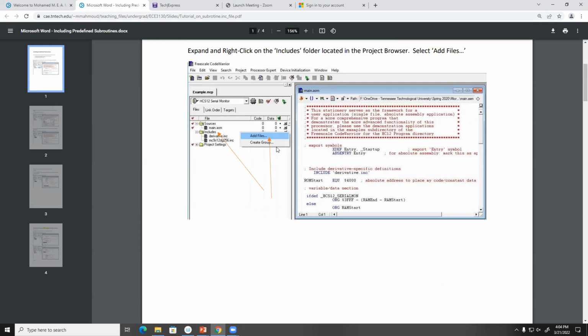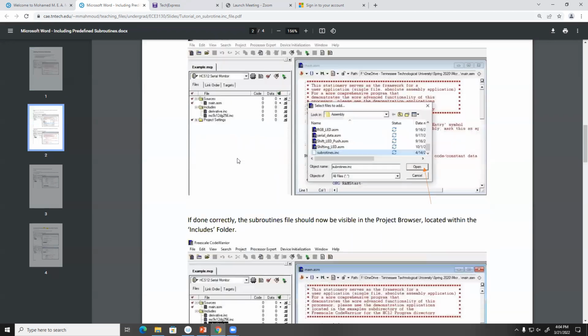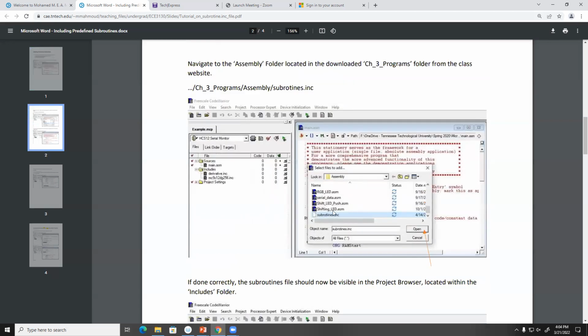Otherwise, if you don't include the file and use the functions, CodeWarrior is going to give you an error. It's going to tell you that you are using a function but you didn't program it. You understand what I'm saying? Here I'm explaining how you can include the file this way. Very easy thing to do. You have to locate the file. This is the file I'm talking about.